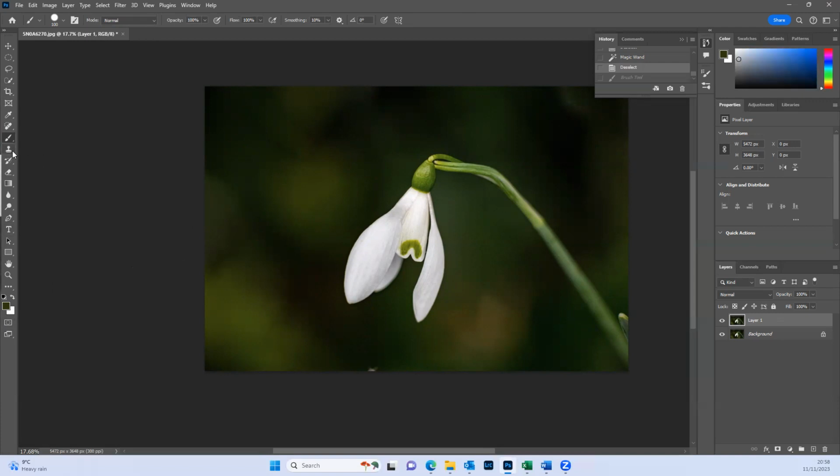Below that is a clone stamp tool. The clone stamp is for cloning bits of the picture to another part of the picture. So if I was wanting to clone this flower, I could increase the size of my selection. I would have to choose where I want to start from. So let's just say I want to clone the flower itself. So I would choose here.